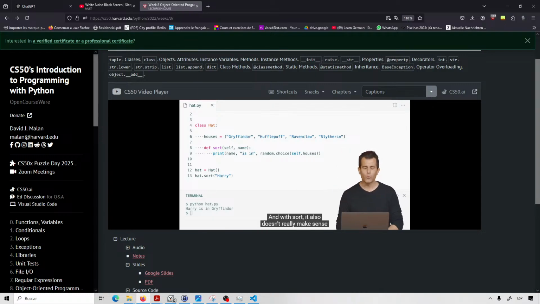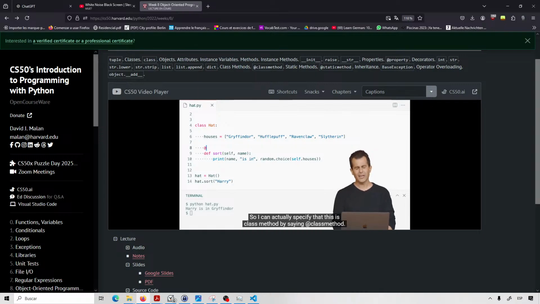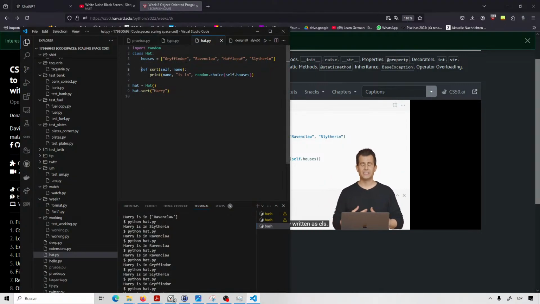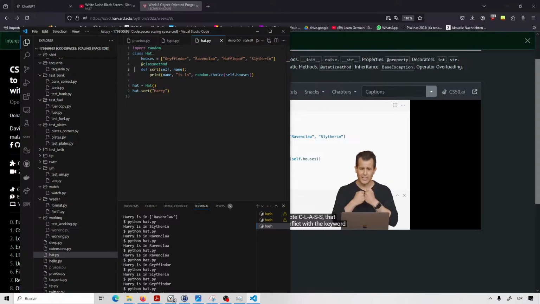And with sort, it also doesn't really make sense to sort within a specific sorting hat, because again, I only want there to be one. So I can actually specify that this is a class method by saying @classmethod, and I don't pass in self anymore. I actually, by convention, pass in a reference to the class itself. It's typically written as cls. Why? Well, if you wrote class, that would actually conflict with the keyword class that we keep using up here. So the world realized that, oops, we can't reuse that same phrase here, so let's just call this cls. This is useful in some contexts, including this one.